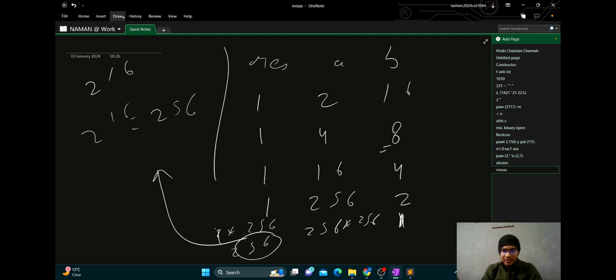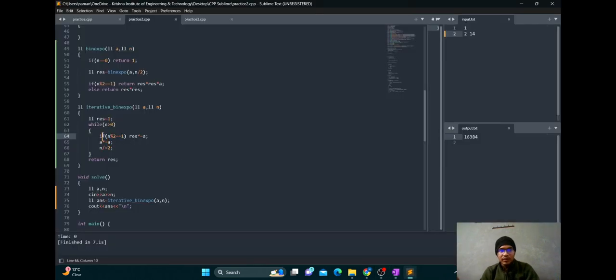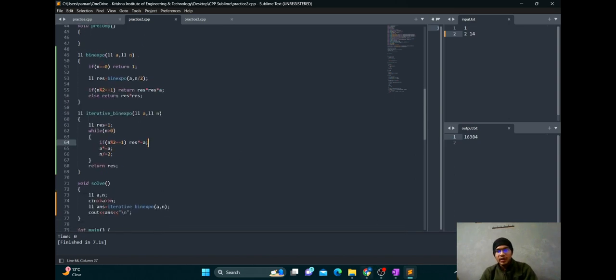Sorry, the answer is 256 into 256, not 256. So it is indeed the answer, 2 to the power 16. So at the end, any number, when you are continuously dividing it by 2, it will eventually become 1. And so it will give the correct answer, because n and 1 will eventually become 1. So it is the basic funda of binary exponentiation.